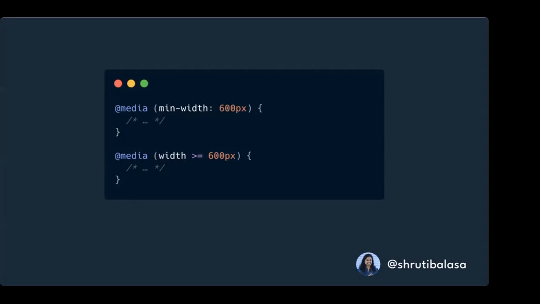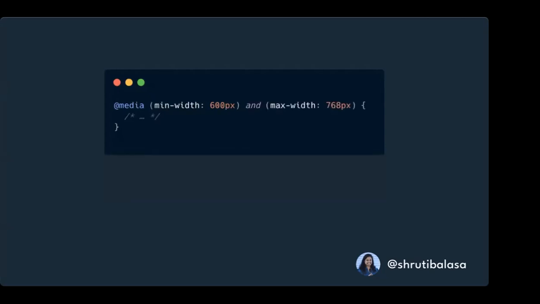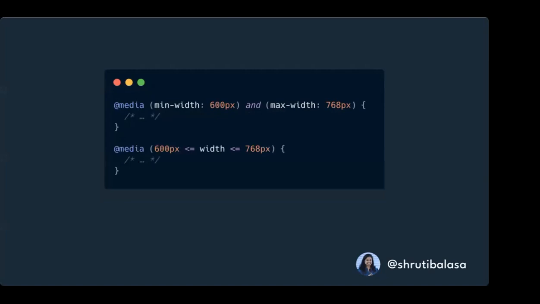To me, this is definitely more readable and easier to write, because I'll always have to think, should I use max-width? Should I use min-width? And it takes a second to remember which one to use. This is much easier. So when it comes to a range like media, min-width 600 pixels and max-width 768 pixels, so verbose, you don't have to use that now. You can simply say 600 pixels less than or equal to width less than or equal to 768 pixels. Shorter, more readable, more understandable, and so on.